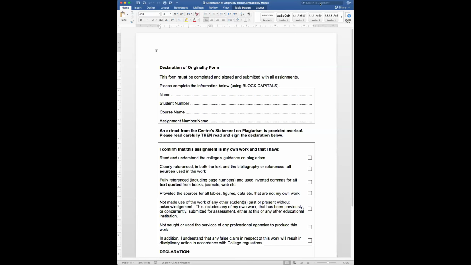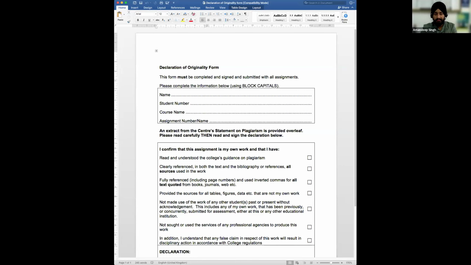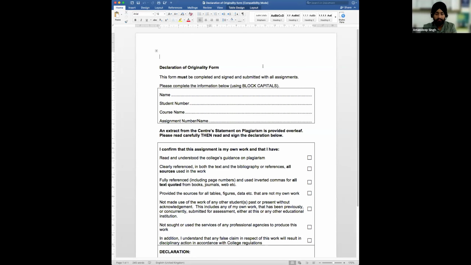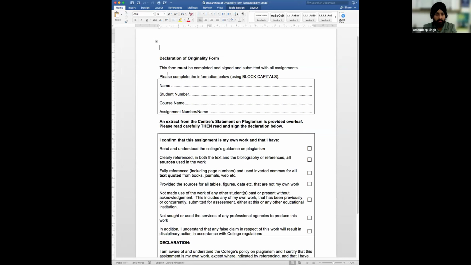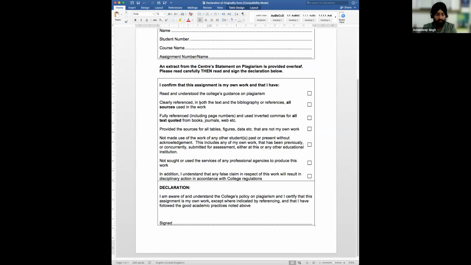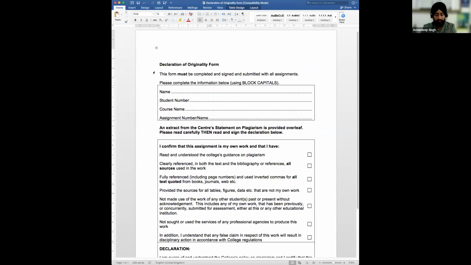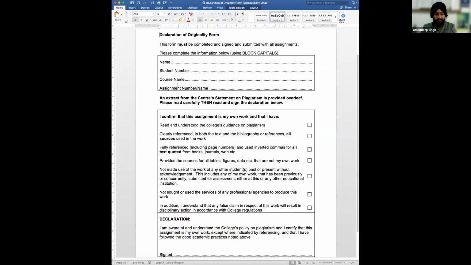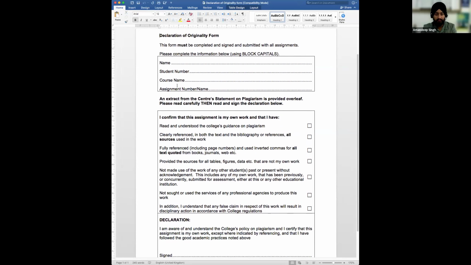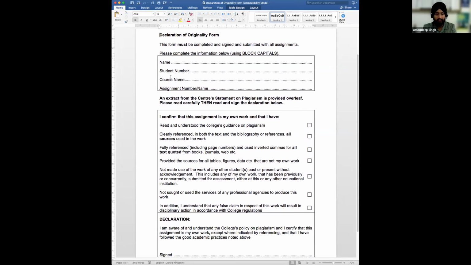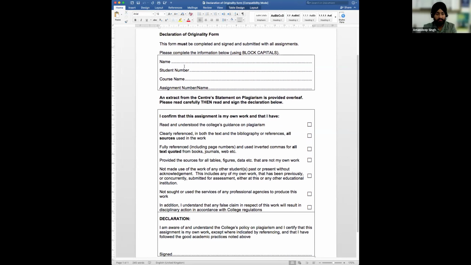Is the originality form visible to you? Yes, it is. Brilliant, thank you, Karan. Okay, so as you can see, it's just a one-page form. The purpose of this form is to authorize your work itself, which we have to consider according to the body guidelines, and it's quite simple to fill in. So your name, student number.